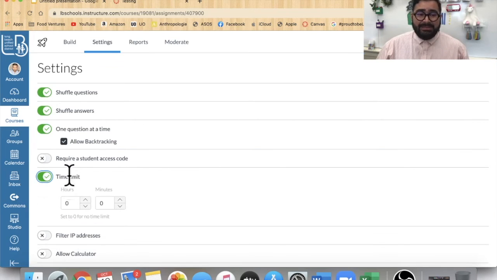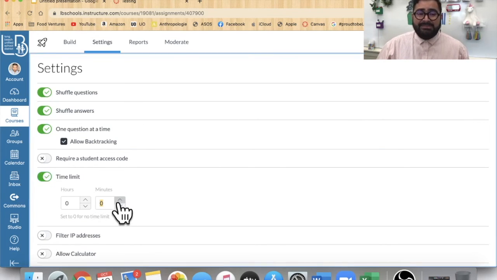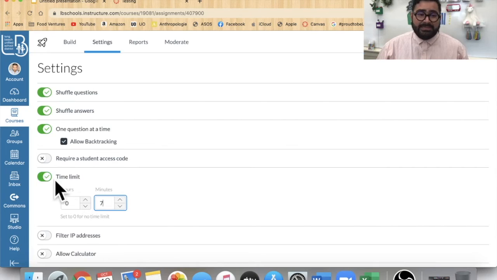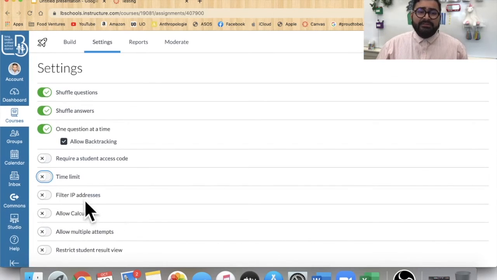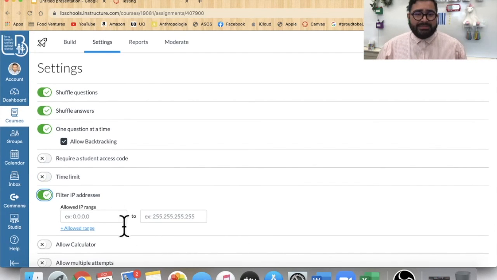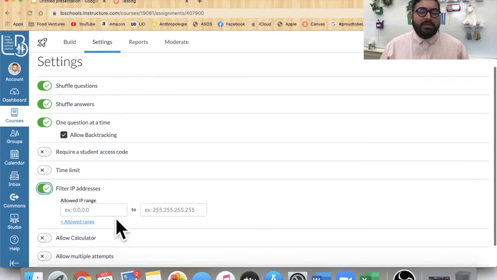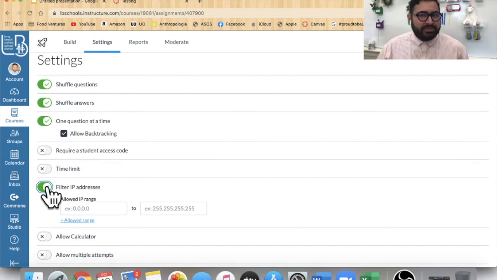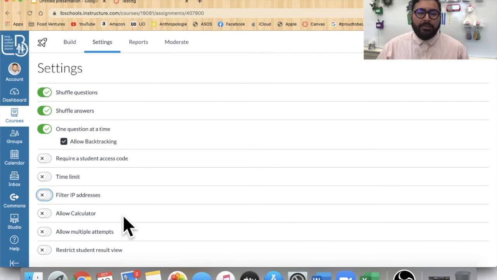Is there a time limit? Do they need to do it within 30 minutes, 10 minutes, 5 minutes? Do they have an hour? It's up to you. Filter IP addresses. Let's say you want to know exactly where the quiz is coming from and where the address is coming from. You'll go ahead and put that, but that's super duper advanced. I wouldn't really worry about it.